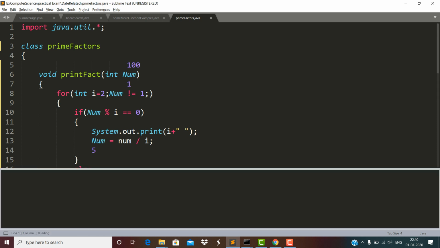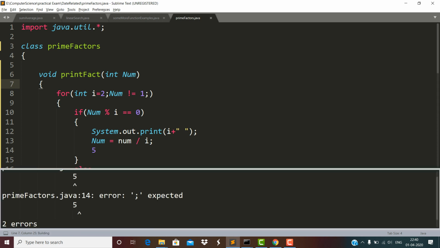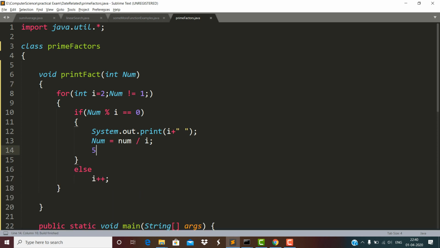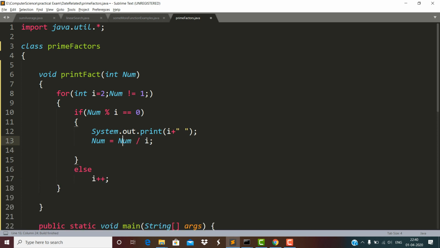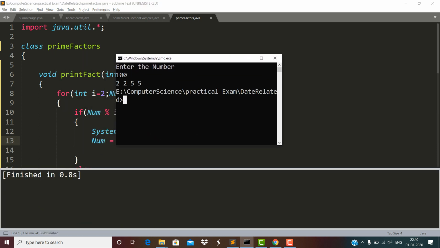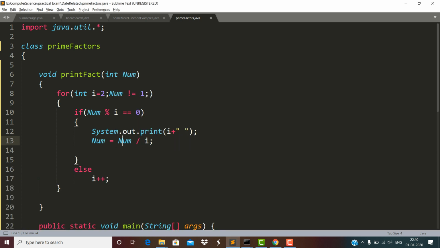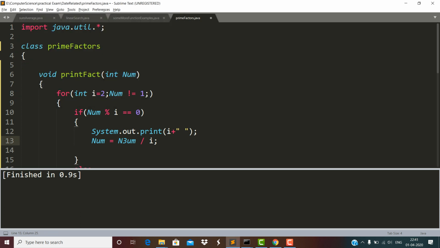Now check that. Here it is 100. Now, suppose we are giving 100. You see that 2 2 5 5 has been printed on the screen. Suppose for the next one, it is 32, then what will happen? If it is 32, you will see that five 2s are printed on the screen.